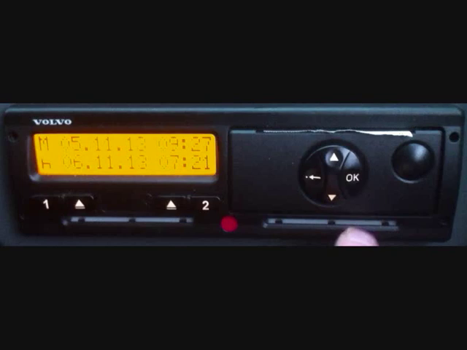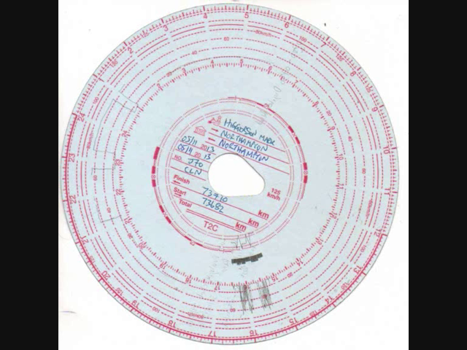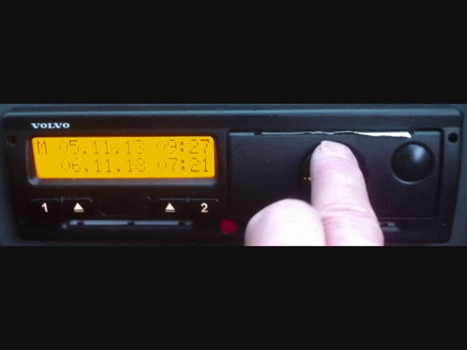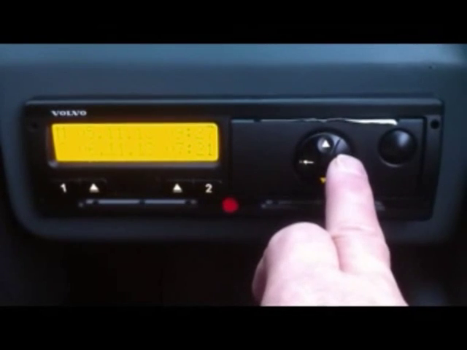The next events of other work and analogue driving have been recorded on the previous day's chart, so they are classed as unknown events for the digital tachograph. We use the arrow up or down selector on the menu pad to scroll through the mode icons and choose the unknown activity mode icon, which is a question mark. We then click OK to confirm our mode choice.